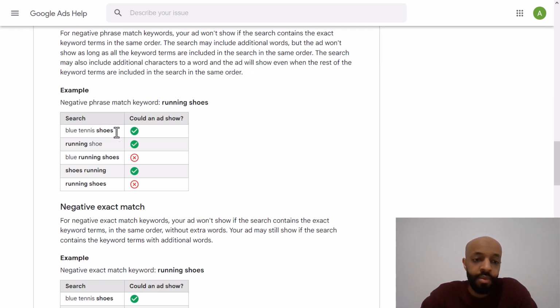So blue tennis shoes, an ad could show. Running shoe, an ad could show for that. Blue running shoes, the ad won't show because this is the keyword that was used. Shoes running, it could show for that. Running shoes, the ad won't show.